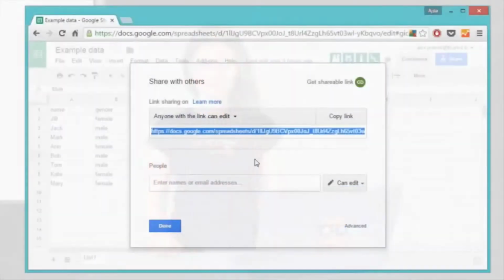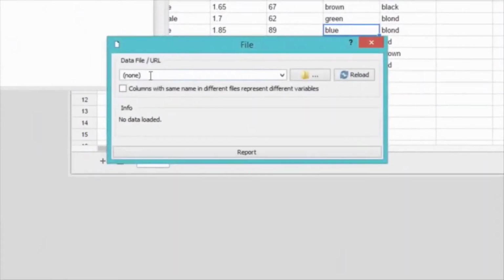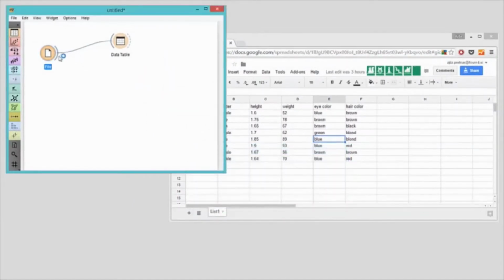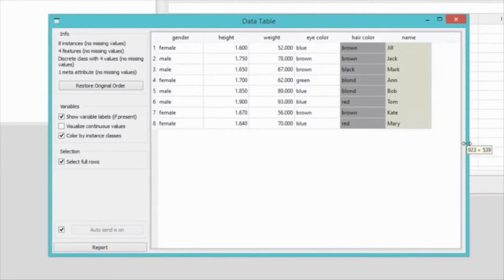Still, other than providing the data, I have not explicitly specified attribute types, so let's hope Orange will guess them correctly. Now we load our data in Orange. Let's copy a shareable link and paste it into a file widget. Let us first view the data in a data table. Orange correctly assumed the first column with names contains our meta attributes, but it incorrectly made the hair color our class variable.